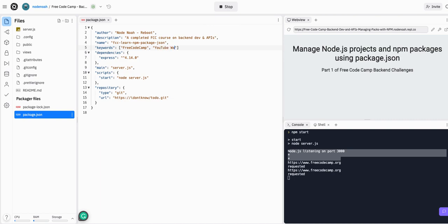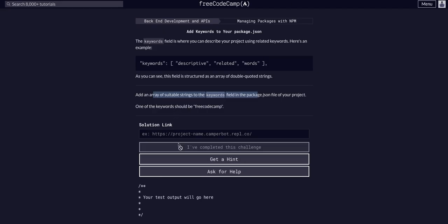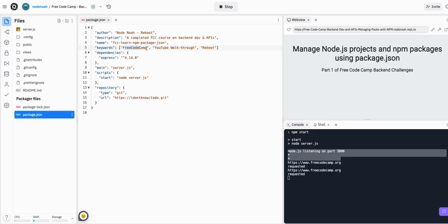YouTube walkthrough, reboots. All right, so then we just added some keywords. This is a YouTube walkthrough on Reboot channel, and we are doing free code camp. I think you can add as many or as few as you want. One of the keywords should be free code camp in all lowercase, so let's do that as the first one. Free code camp, comma. There we go.